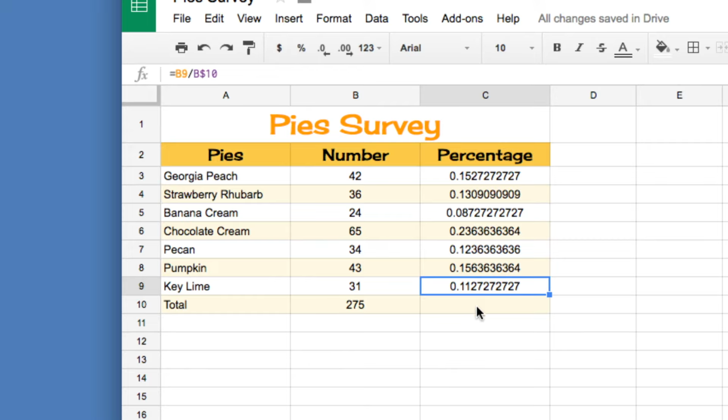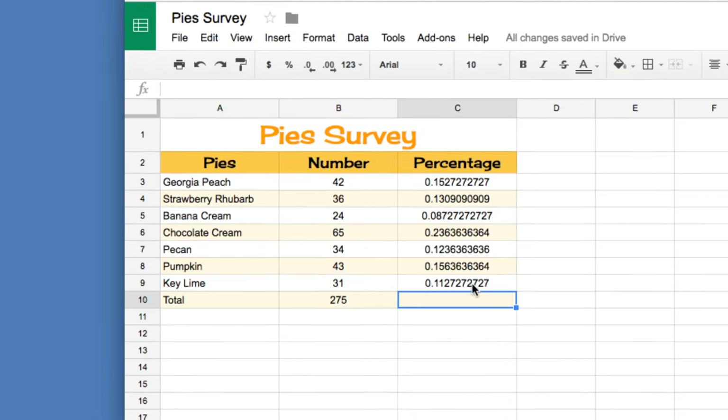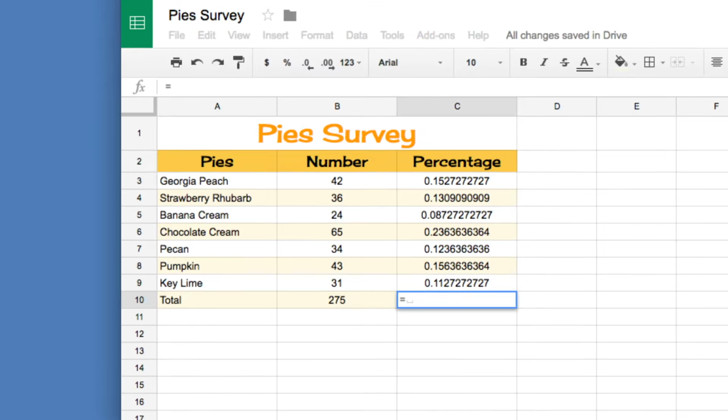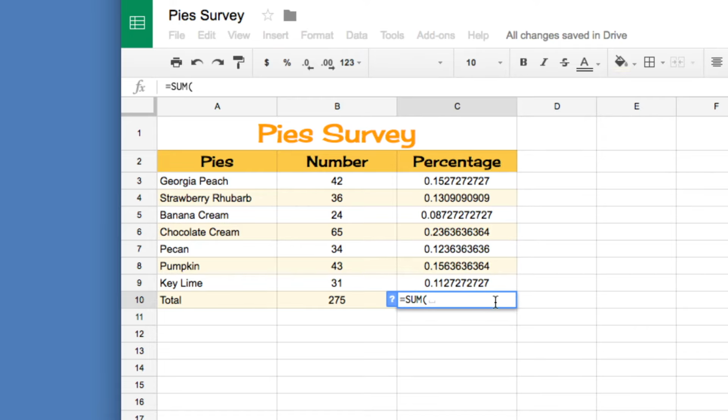Okay, next thing right here, we want to total all of this up. And what do you think we would use? Exactly, the sum. So I'm going to press equals, and this time I'm just going to type it out, sum, and I'm going to press enter because I can see that's the right formula. So the sum, and click and drag down, press enter, and it says 1. That doesn't make any sense. Well, it does because it's 100%.